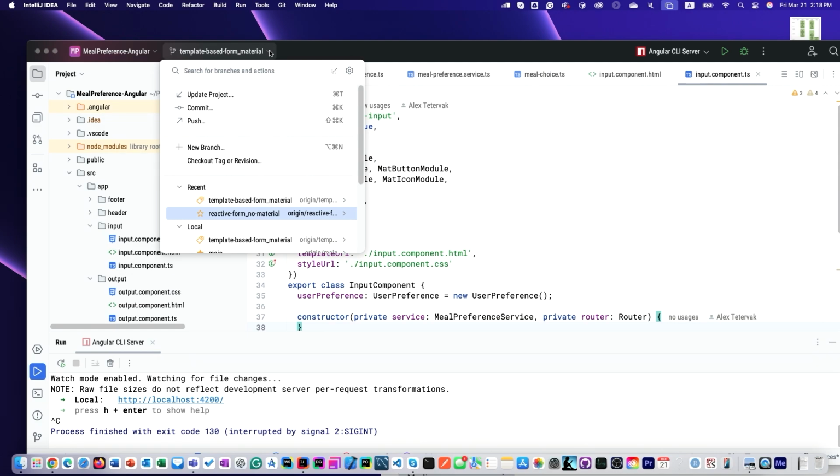So you really have to keep the logic of the form. If you start with a template-based form, you keep the logic of the form, but you change tags related to appearance. So when you go from no material to material, you keep the logic, but you change the layout tags.